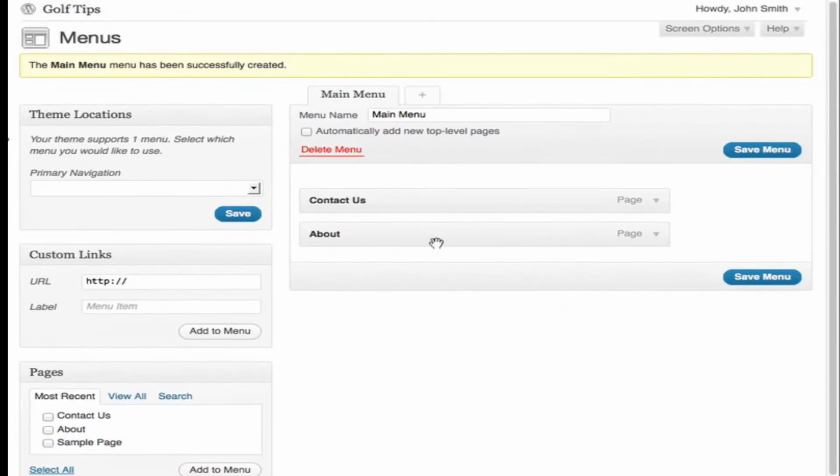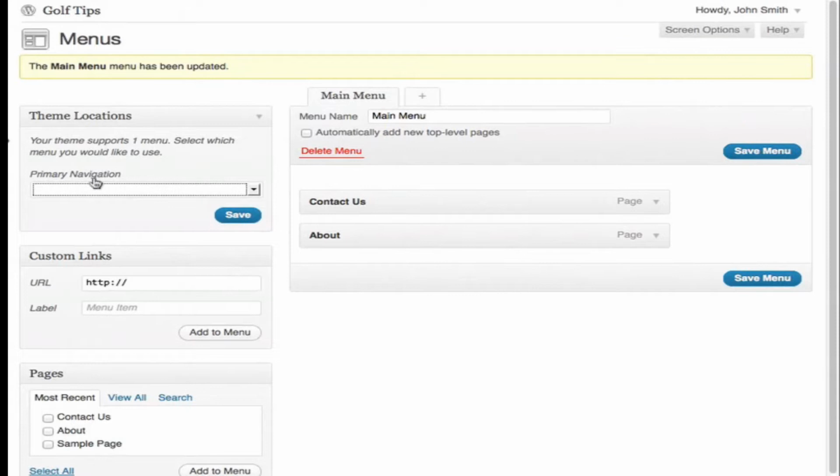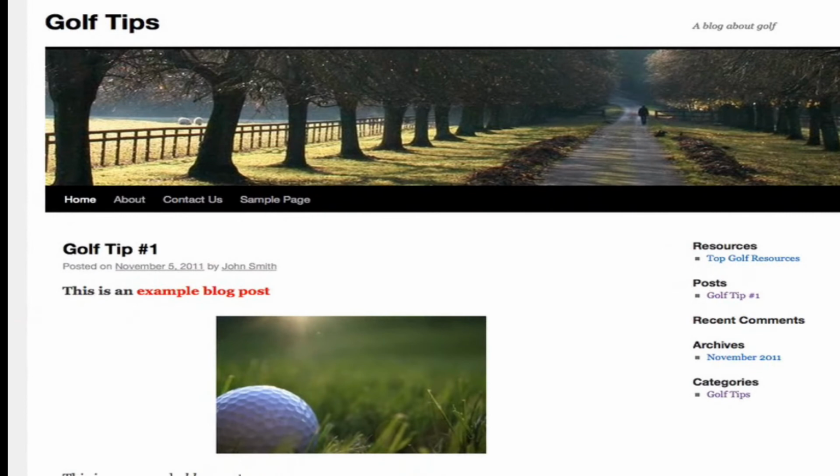And as you can see, it's now in the main menu. I can save the menu now. The next thing you want to do now is make sure that your primary navigation is now using your new custom menu. And then click Save. If I go back to my blog, you can see now the new menu.